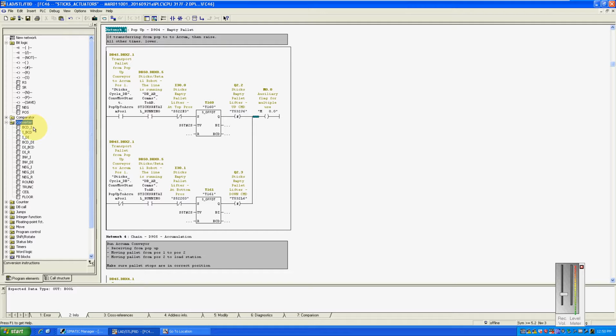Converters. Binary coded decimal to integer, integer to binary coded decimal, integer to a double int. So an int's 2 bytes, same as a word. Converting this to a double int, it'll just pre-fill one side of it with zeros.